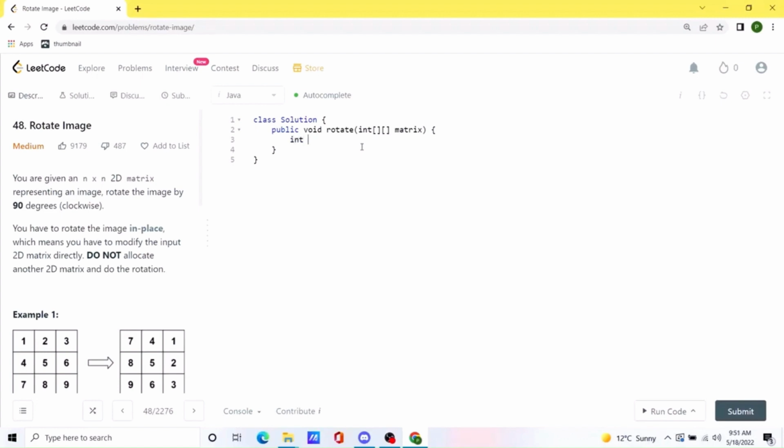So we will initialize a variable called n, and we are going to store the length of the matrix in it. Once we have that, we will have to iterate over this given matrix, and we are going to create 2 for loops to iterate over this given matrix. Now remember, we only have to iterate over half of the matrix.